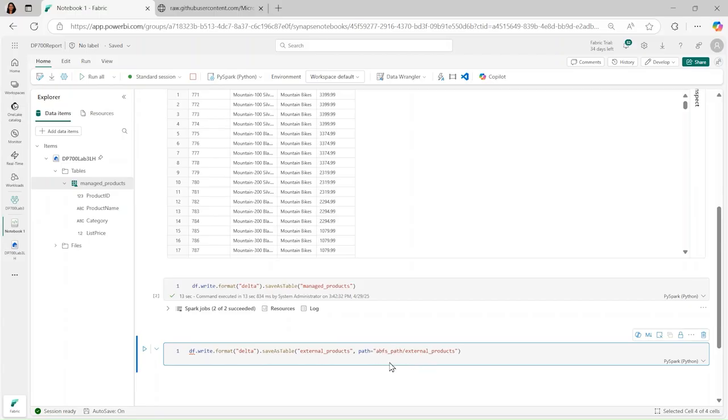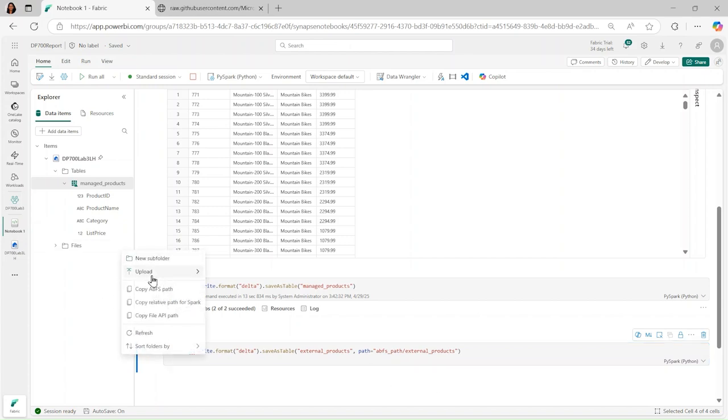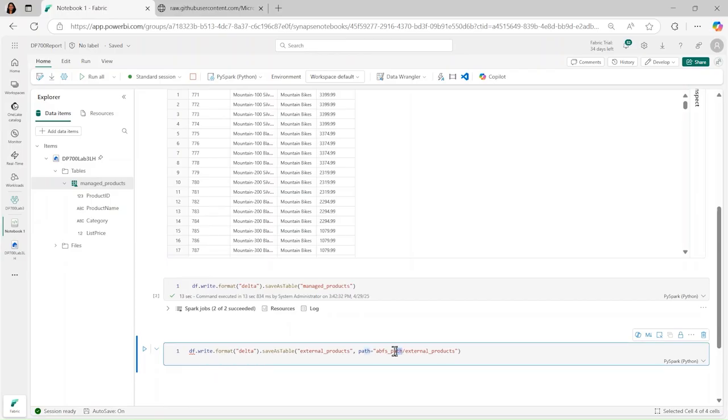And for this location right here, we are going to use from files and copy our ABFS path there to add that in.